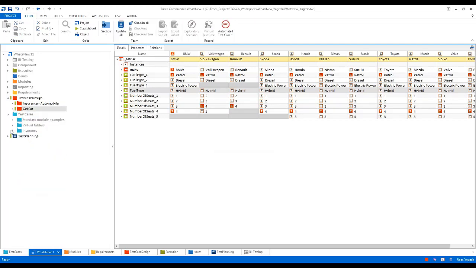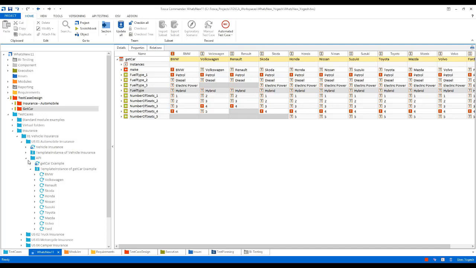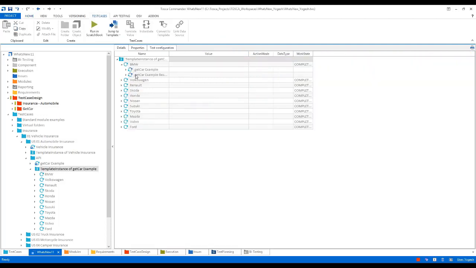I will quickly go to the test cases. For API, this is my template. Let me try reinstantiating this. I will need to do a checkout.